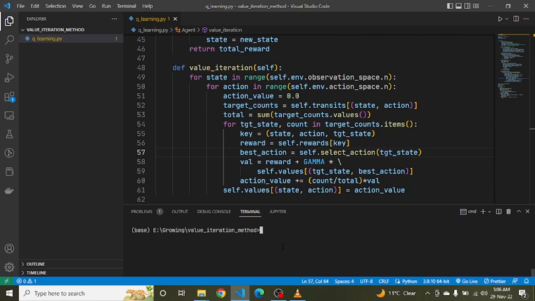So let's execute it. So Python qlearning. So it has started and it has perfectly solved in 27 iterations, and this was the Q learning method. There were few changes. It was very similar to the value iteration method.